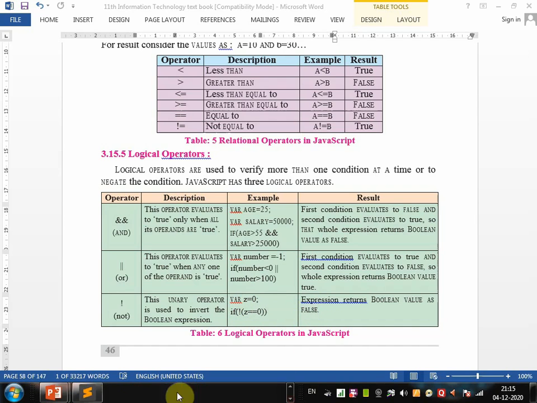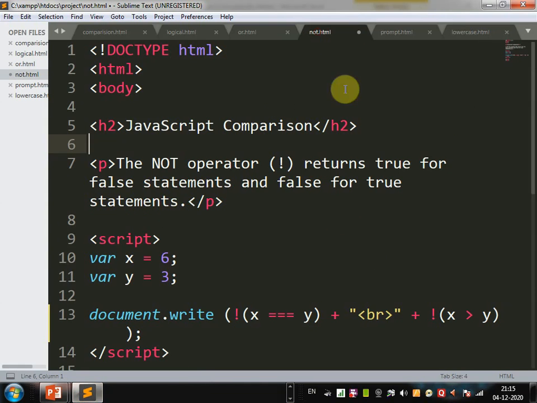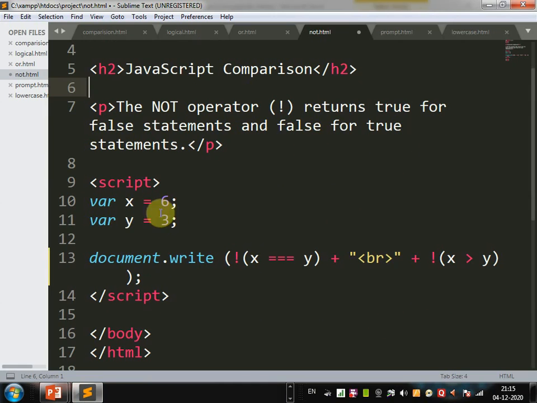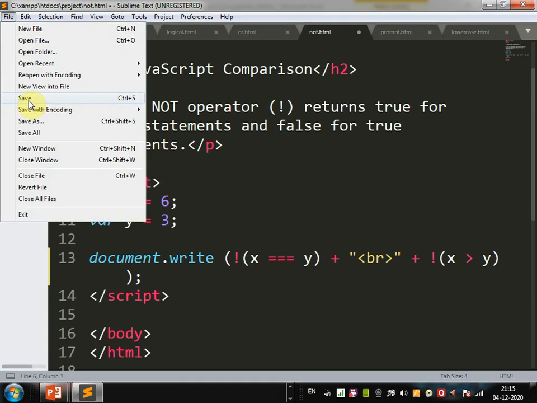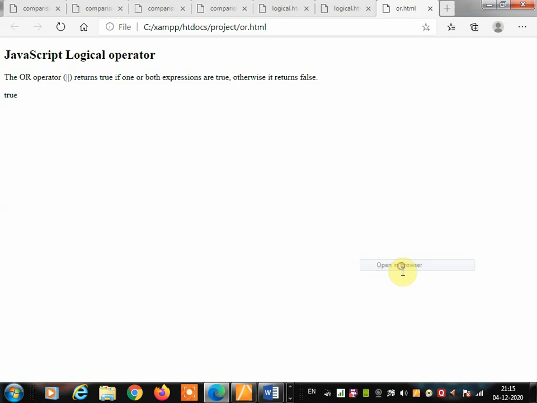Let's check in a program how to use it. Now in the program I have used variable x equals 6, variable y equal 3, and document dot write I have written here x is not equal to y. If this expression or condition is found true, then the result will be displayed false, and if this condition is found false, then the result will be displayed true. So save this program and open in the browser and check what result you will get.